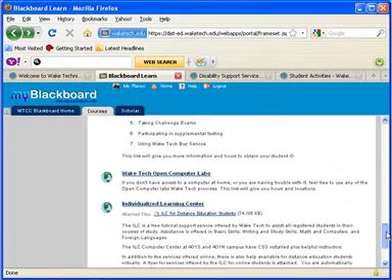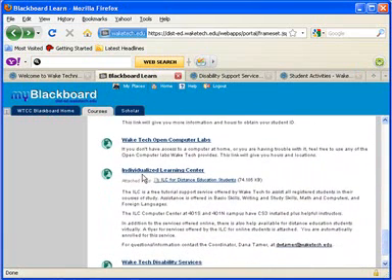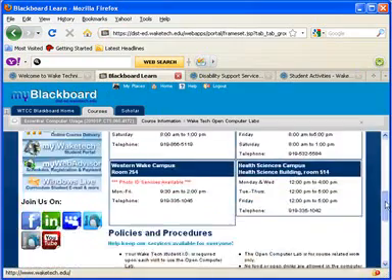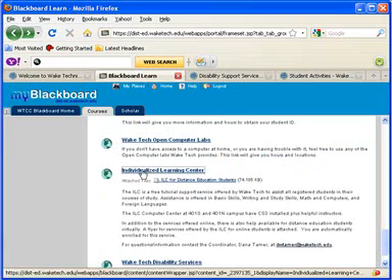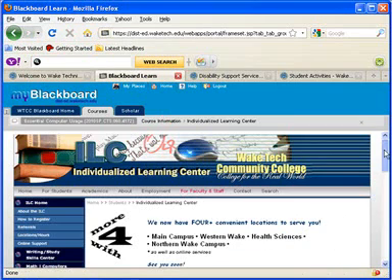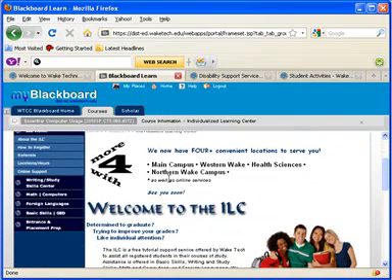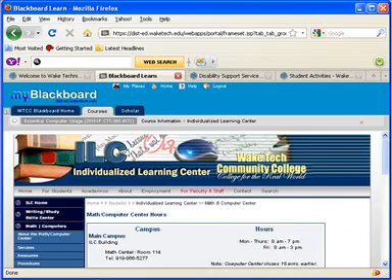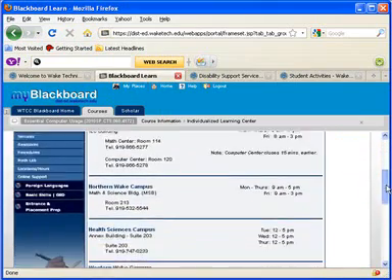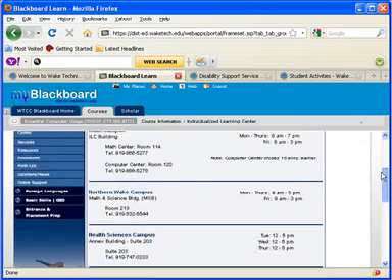The next section is the Wake Tech Open Computer Labs and the Individualized Learning Center. The Wake Tech Open Computer Labs, again, is a link, and if you click on the link, it will take you to the hours and locations of the open labs. The ILC also offers computers, but also tutoring in any other subject area. And once you click on that link, you'll get to this page, and for our class, you'd want to click on Computers, then Locations and Hours, and that'll give you all of the locations and hours for the ILC Computer Center.